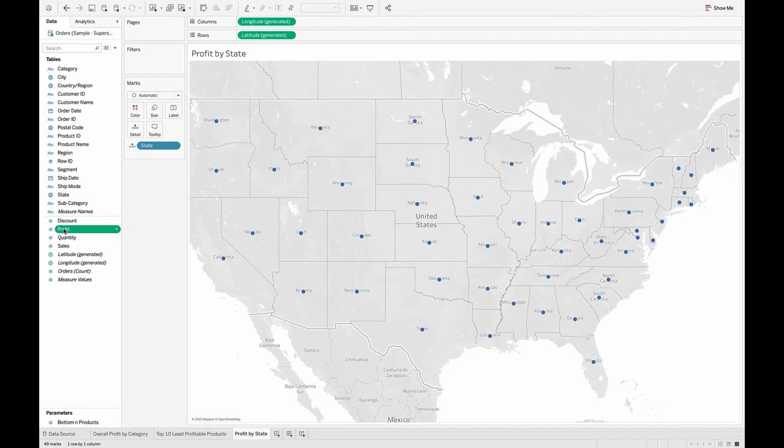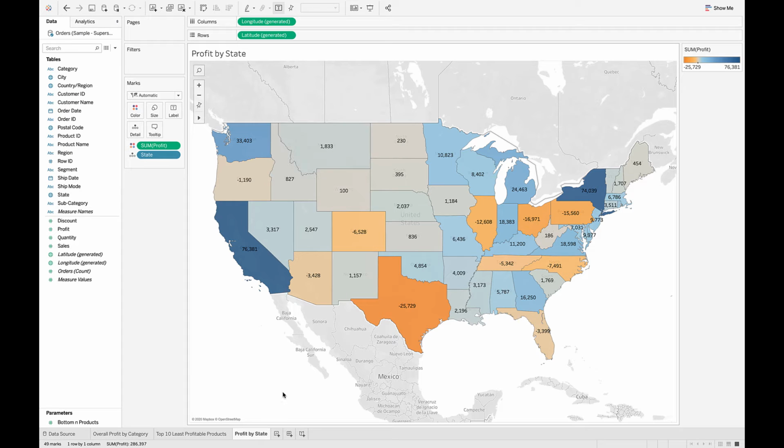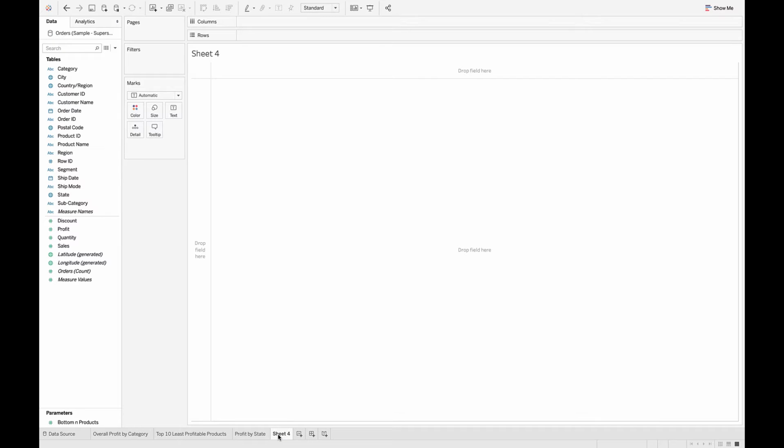I am going to drag profit to the color shelf, and we've basically seen this before. And I think what I'm going to do is add the labels. I may play around with that and change that later on, but for right now, we'll leave it with the labels on. That's it. Very simple visualization. I'm going to click on another sheet.